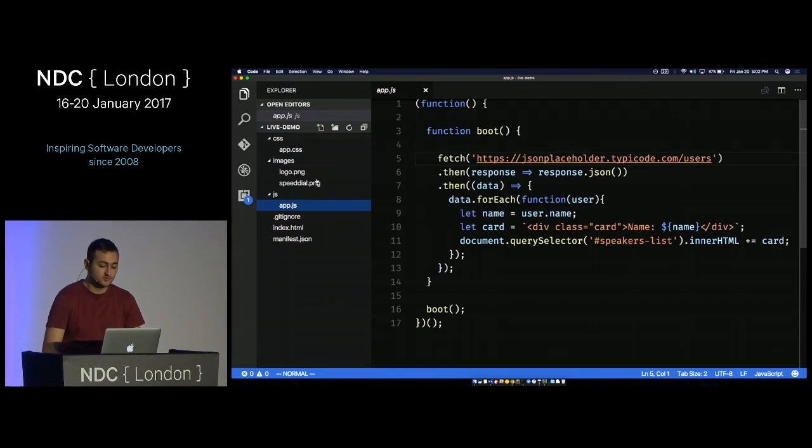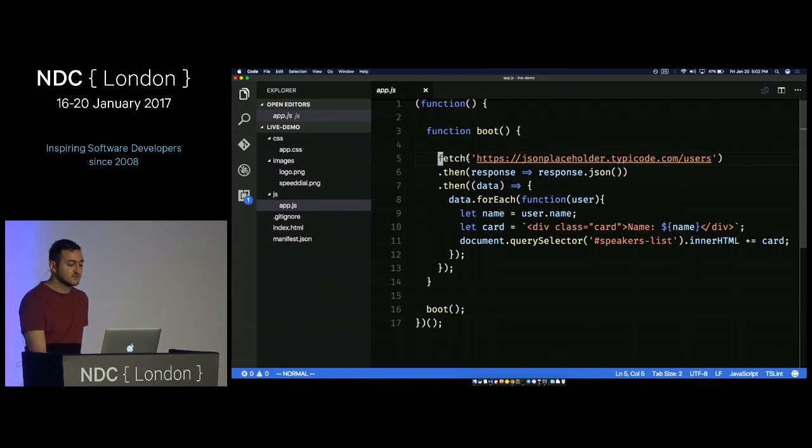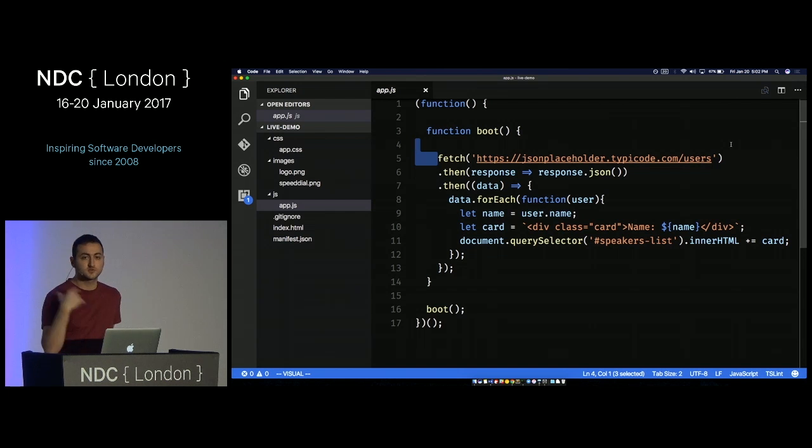And inside app.javascript, I have a boot function which uses the fetch API. Now, you cannot use fetch API if you have to support Safari. I'm just using it here to show you how it works, which is normally used inside service workers. Do you know JSONPlaceholder.typicode? This is a sample API that returns a list of users. After returning a list of users, I'll convert the response to JSON. Then once we have the data, I will loop over it and wrap every person inside a card. Then at the end, I will add it to the speakers list. Nothing major, but I'll use this demo to explain how you can build a progressive web app. And I'm calling the function here.